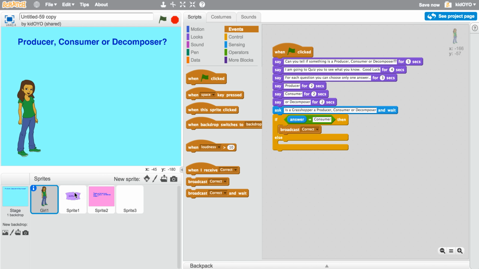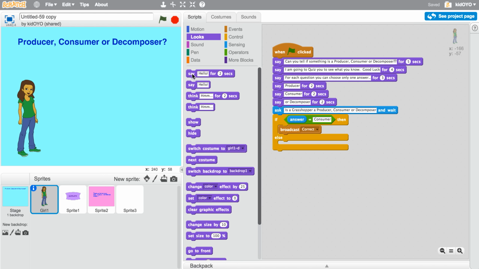We'll end up receiving that message over here on Sprite 1, but before we do that, I want to set up what happens if that's incorrect. So what we'll do is use one of these say blocks again. The program will ask, is a grasshopper a producer, a consumer, or a decomposer? And if the quiz taker answers consumer, it'll broadcast correct. The correct sprite will flash on the screen for a couple of seconds and then move on to the next question. But if it's wrong, we'll have it say something to the user.